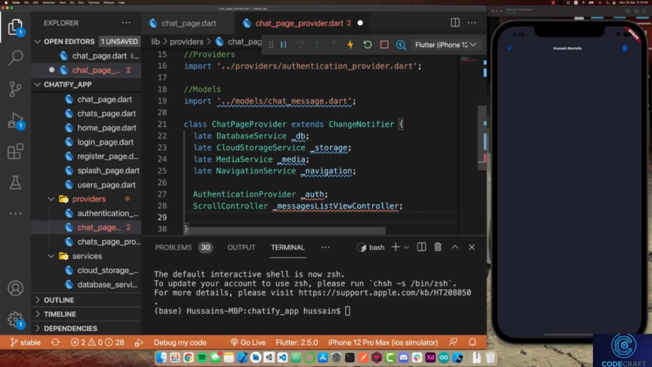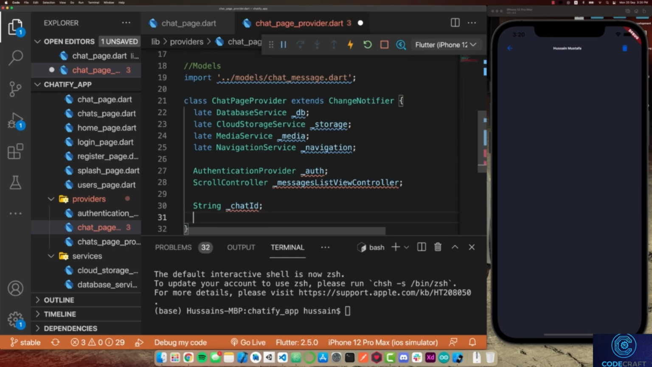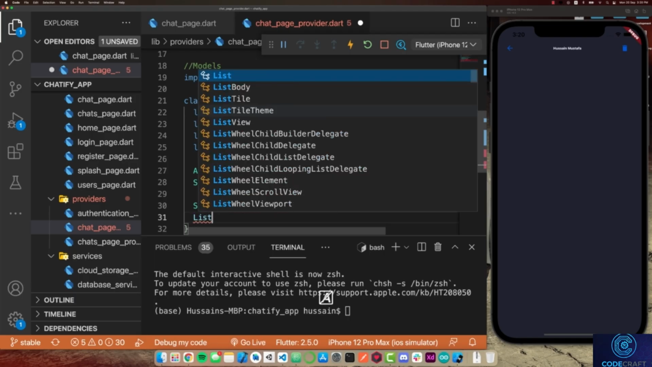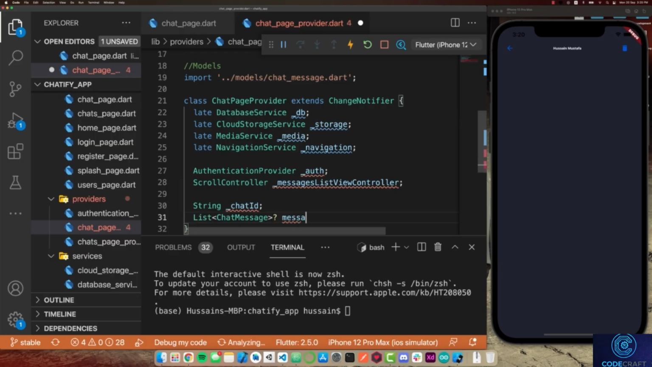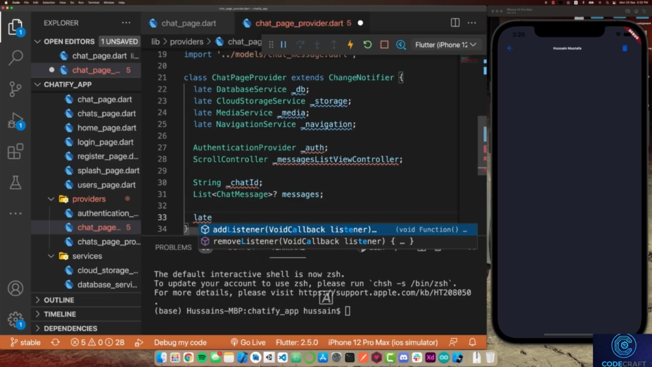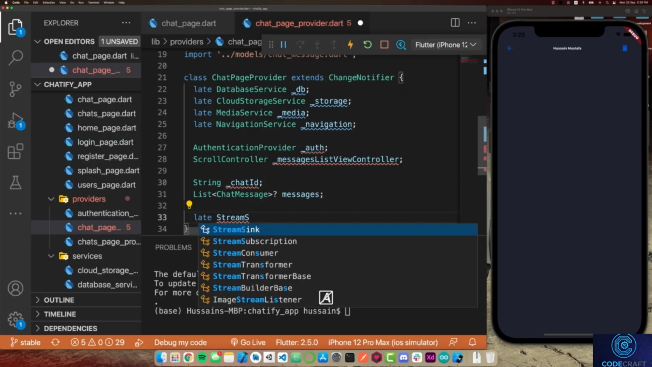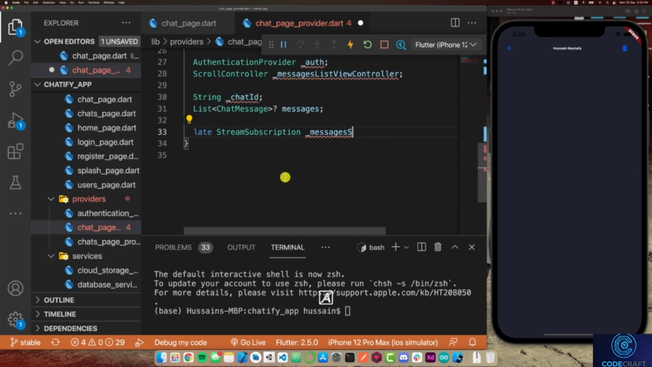And what I'm going to do after this is that I'm going to add a string variable, which I'm going to say is the chat ID. So the ID of the chat, for which we need to create this chat provider, and also a list of chat messages. So these are the messages that are part of the chat. So I'll just do list of chat message, and then add a question mark because there might be no messages. And then I'm going to call it messages. With this, I'm also going to create 2 or 3 more variables, I believe. One is going to be called late stream subscription, and this is going to be _messagesSubscription. Or you know what, we can remove these and we can add them later on as intended.